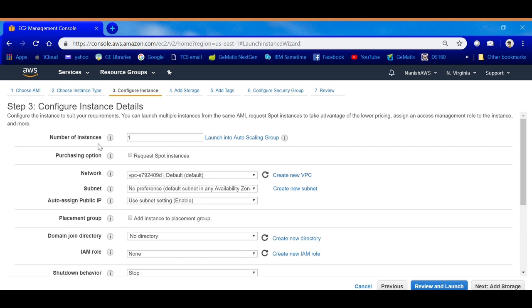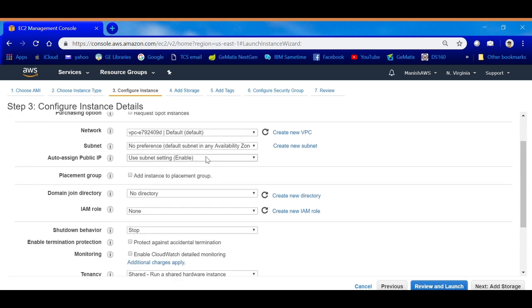I need to fill this form to create the EC2 instance. So number of instances 1. I don't want any spot instances as of now. I only want the on-demand instance, so I will not check this box. Under network, it is giving me the option to either choose the default VPC, or I can create a new VPC, or I can select the existing VPCs which I've already created. But for the purpose of this video, I'll select default, but for better security and all, you can create your own VPC and then put this new instance into that VPC.